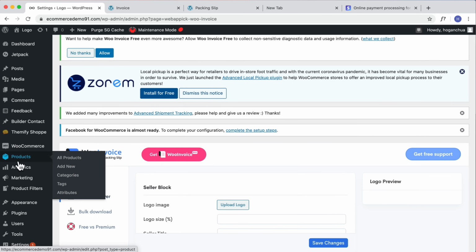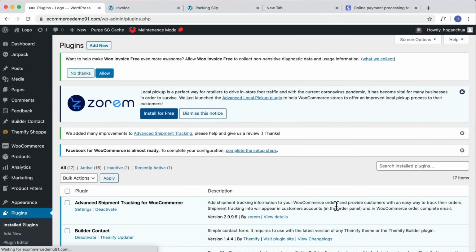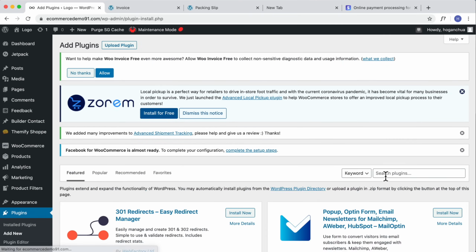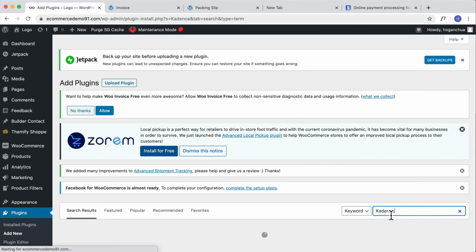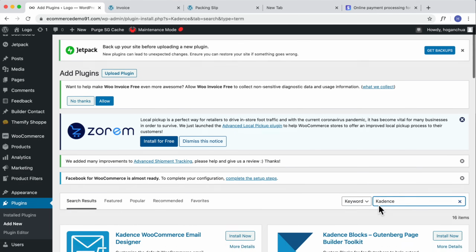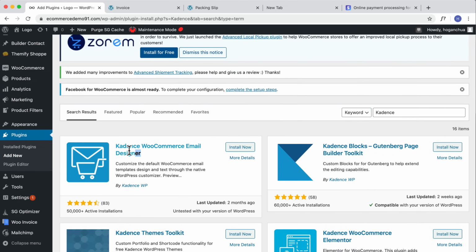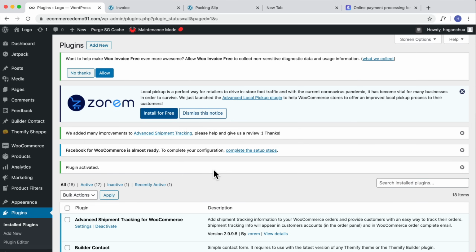So the next one that I want to show you is plugins. This one is going to be the email. So I'm going to search for Cadence. I'm not quite sure how to pronounce it. So it's this one over here, WooCommerce Email Designer. So we're going to install now. And then we're going to wait for that and we're going to activate it. Click on activate. Okay, so what we're going to do is configure that.